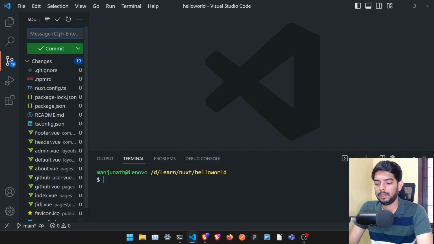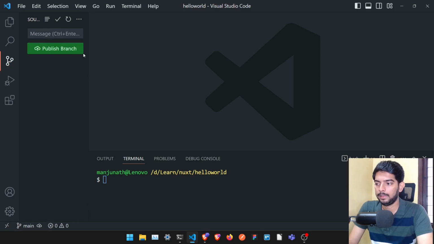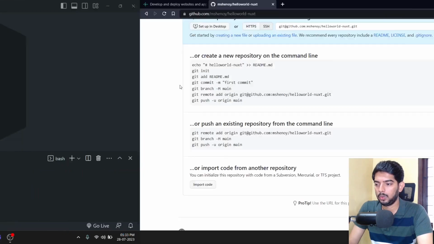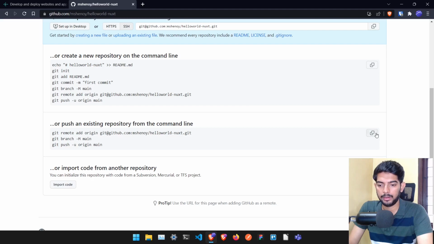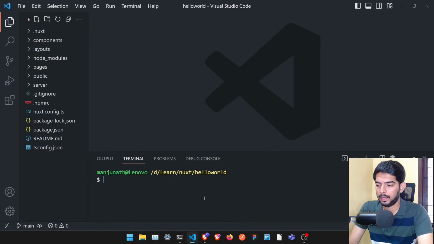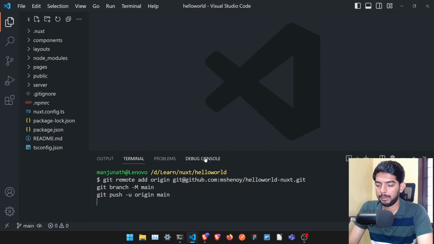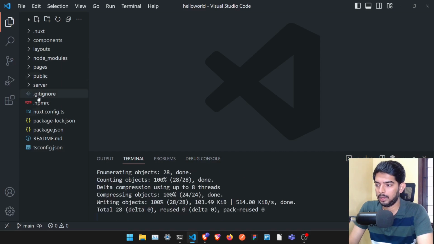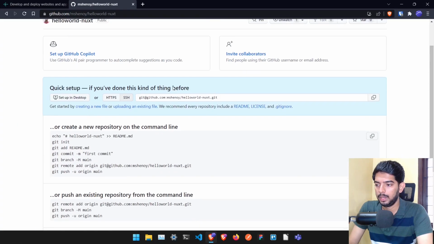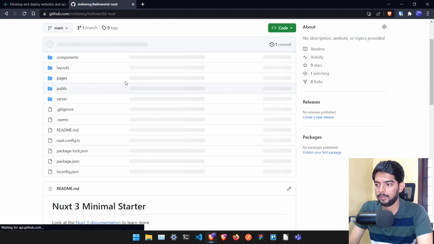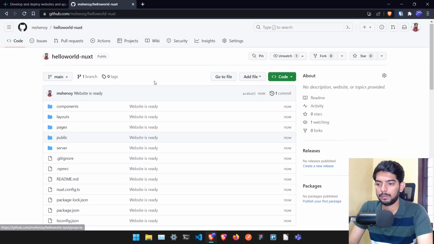After that I'll create a message saying website is ready and commit it. Once I commit it, we'll be able to use the second command in here. I'll just copy it and paste it. Once I paste it, it's going to send all the code files into GitHub, and if I refresh it here, it will display all the files on this page.